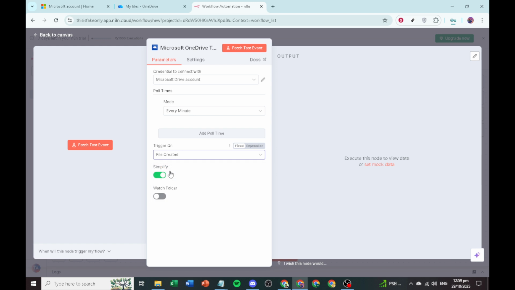Now for the final step, you'll need to select an action to take once the trigger fires. Choose something that aligns with your workflow goals, like sending a notification or updating a database. Once you've set it all up, there's just one more thing to do. Click on the Fetch Test Event button. This action tests the workflow to ensure everything is set up correctly and that the integration is functional.